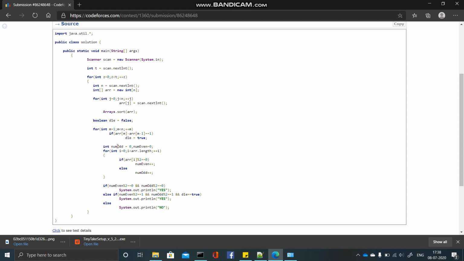Then we initialize the variables numOdd and numEven. numOdd denotes the number of odd elements in the array, and numEven denotes the number of even elements in the array, and initially both of them are 0. We then create a for loop that counts the even and odd elements. Whenever we find an element that is divisible by 2, we increment numEven. Else, if the number is odd, we increase numOdd by 1.